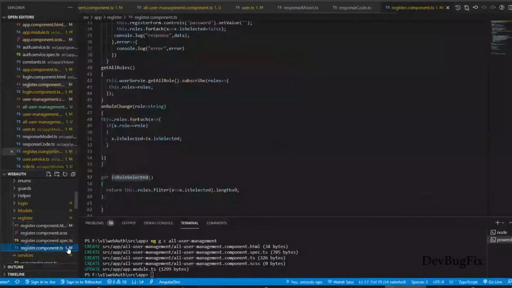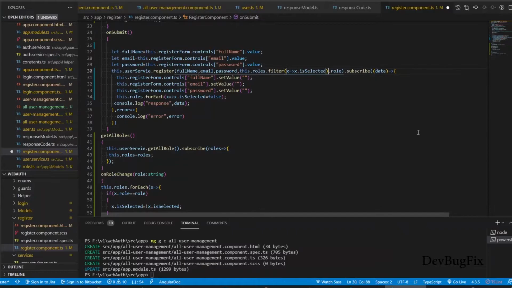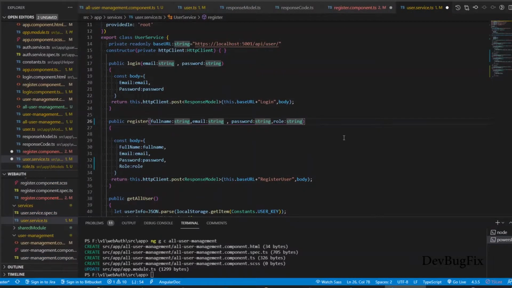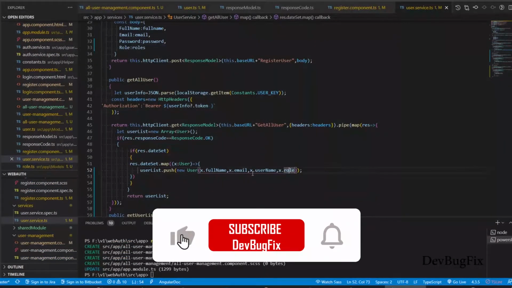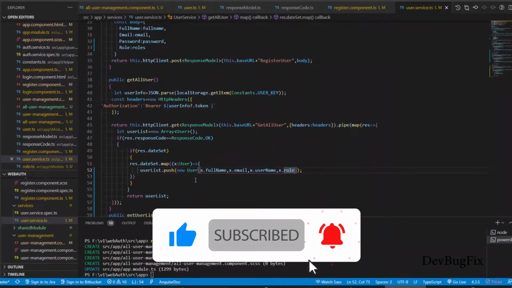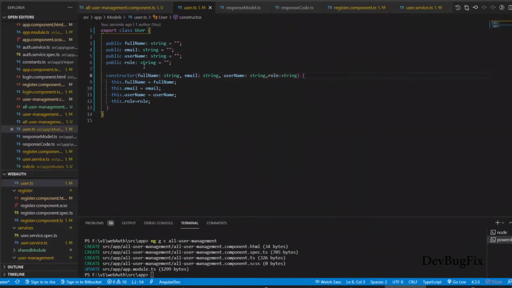Now we will send a roles list instead of a single role, so we will modify this, and we will use the map function because we only need the role name from the array of objects. In the map function we give the name of the property that we require in return. Here we will change the type of the role property, converting string to string array. We will change the name role to roles, and we will send roles in the request body. We receive the role list from the API, so we will modify the user class, and we will change the type of role from string to string array.